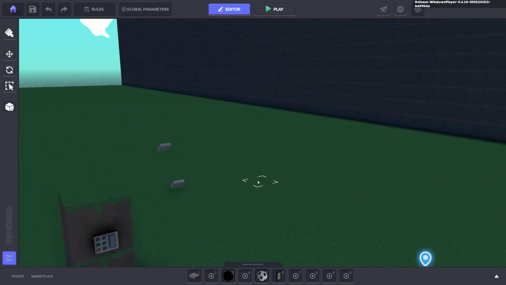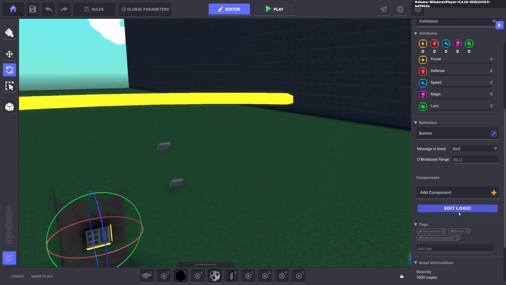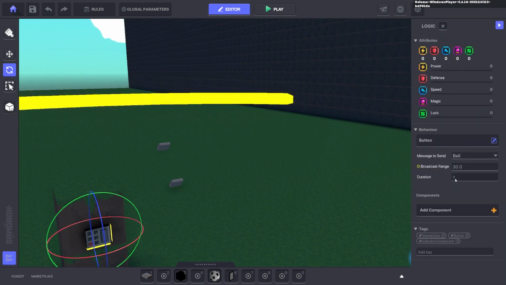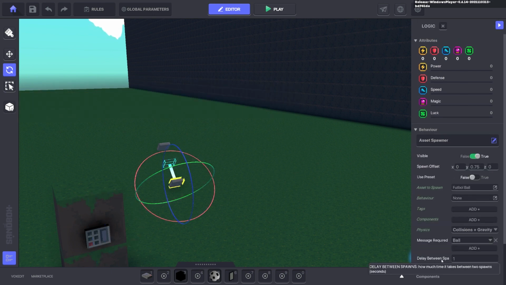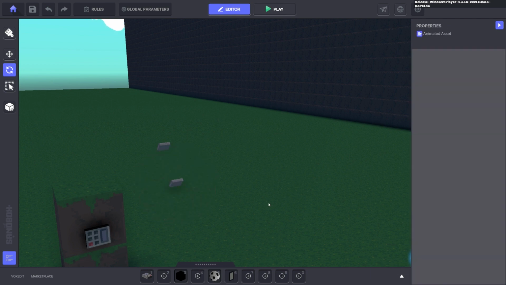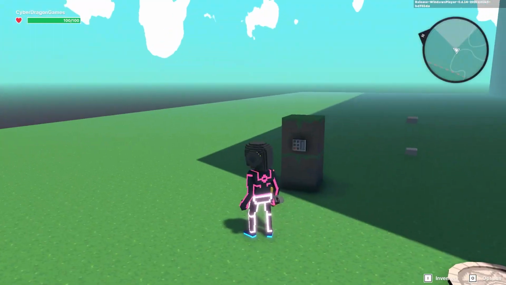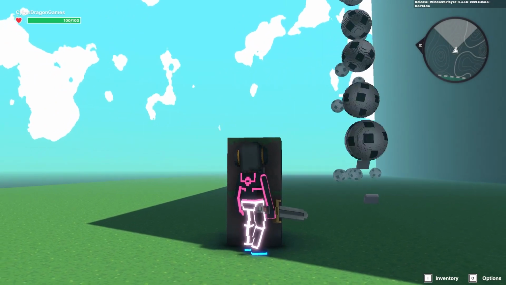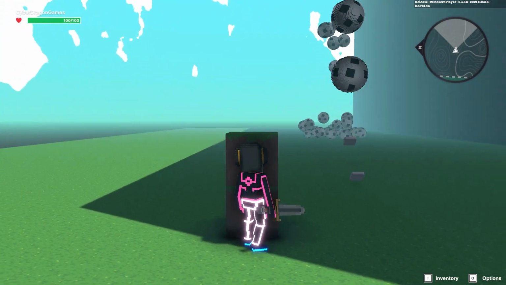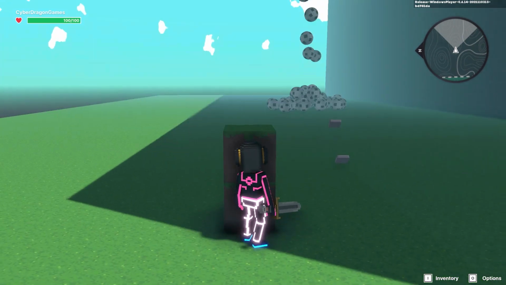Cool beans. If you check the button and edit the logic, the duration is 1 second, meaning we can only send this signal every 1 second. But if we do 0.1 and hit enter, and go over to our asset spawner, edit logic, and set the delay between spawns to 0.1, it means that we can spawn this 10 times a second as long as we spam that button. So if we spam now, you can see we got many, many balls. So many. And you can flood the stadium with it, which is cool.